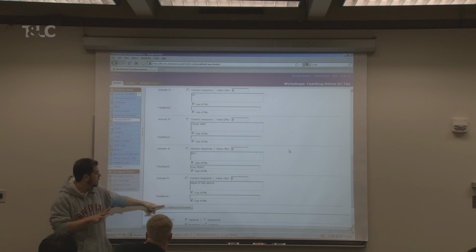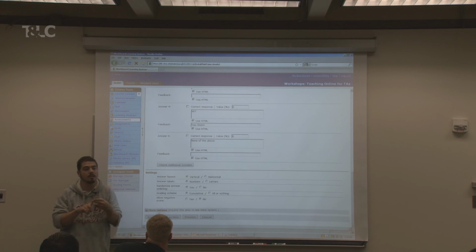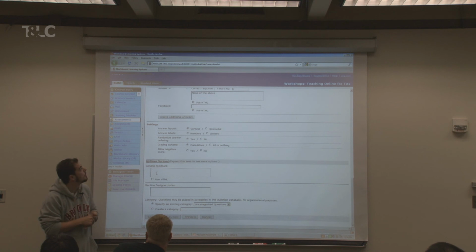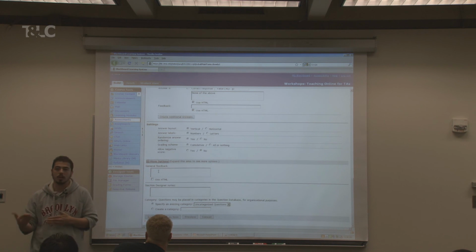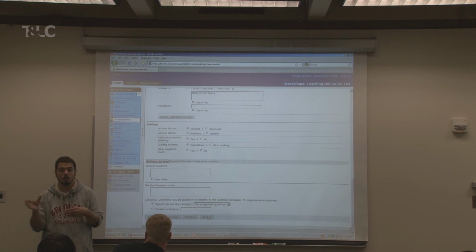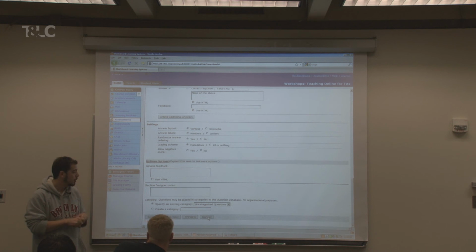And then when we're done, we can create additional answers. So if we wanted to have A, B, C, D, E, and F, we just click Create Additional Answers and more comes up. You can also, under More Options, add General Feedback. So once the student answers the question, they're able to get feedback on that question, like close but no cigar, or whatever it is. You can provide feedback on that. And we're going to go ahead and hit Cancel.